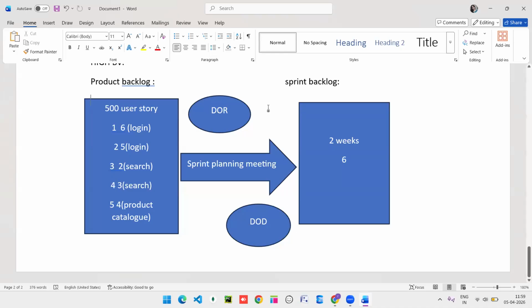See, DOD means whatever features you have taken in this DOR and are going to develop in this first sprint within 2 weeks, you need to check whether all the features are completed or not. Whatever features are completed in these 2 weeks, you need to mention in this DOD state. It is the final checklist where all conditions are met and all user stories are completely done. Okay, DOD means definition of done.